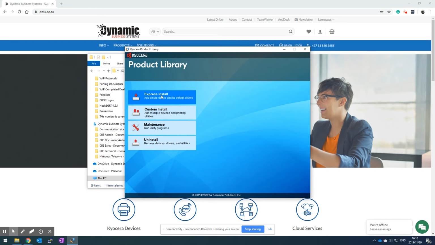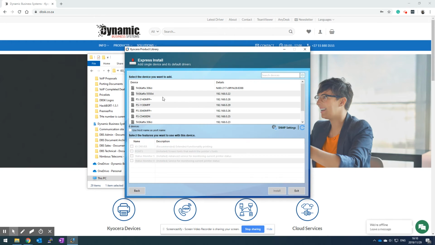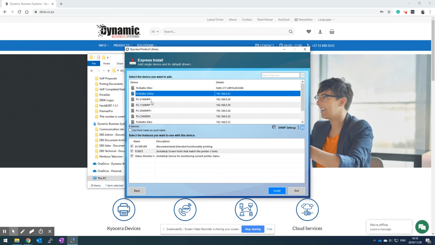So if I wanted to install a new printer, I can just click on Express Install over there. Now you can see I've got quite a few printers on my network. I just select the printer that I want to install, that model. Let's just install that one for now. You can then tick the drivers. Obviously, make sure that the KX driver and the fonts are ticked.